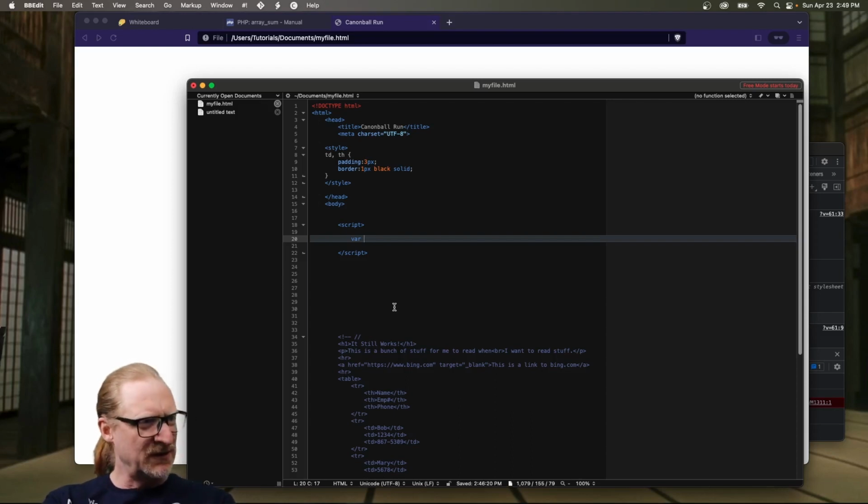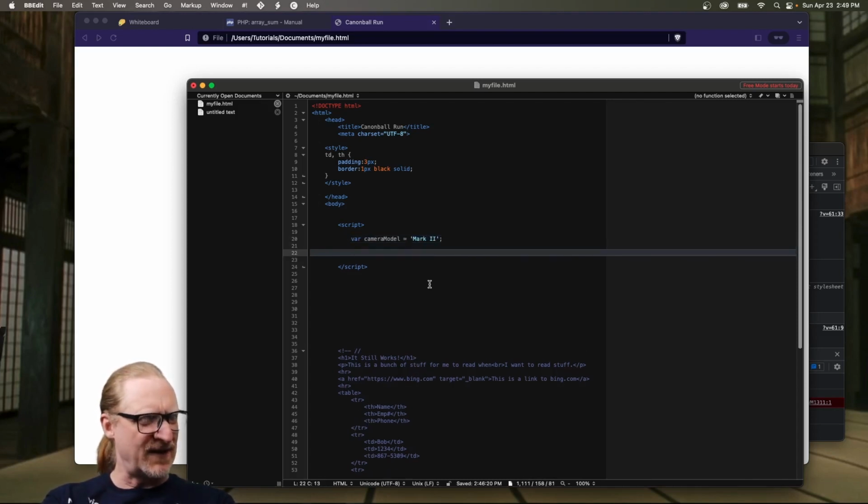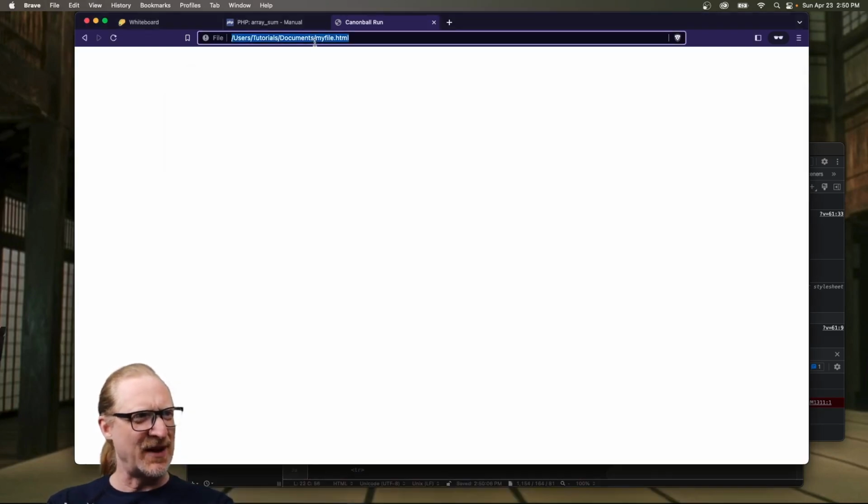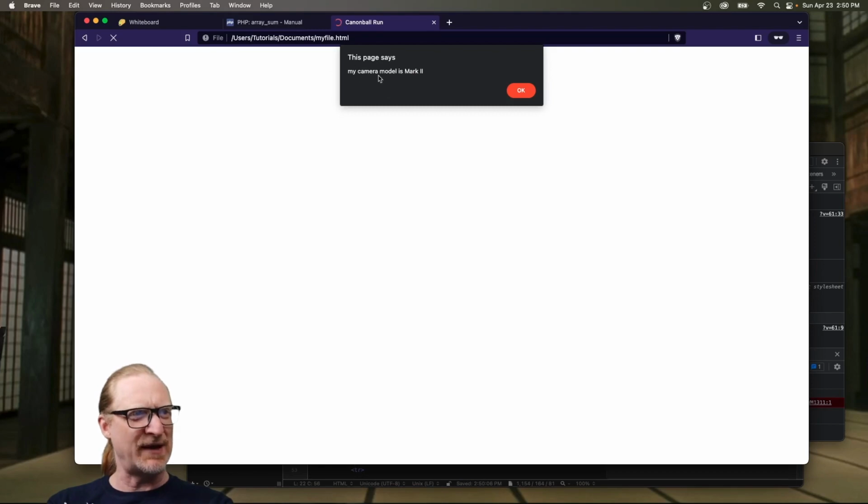So var, we are going to say camera model, because I'm looking at my camera right here, and it is a Mark II something, D, I don't care. It's a Mark II. And we can see that if I do alert, like we were just doing, and we do my camera model is, and then I use a plus sign to concatenate strings, and then the variable name, camera model. I save that, and I run it here. It will say my camera model is Mark II.